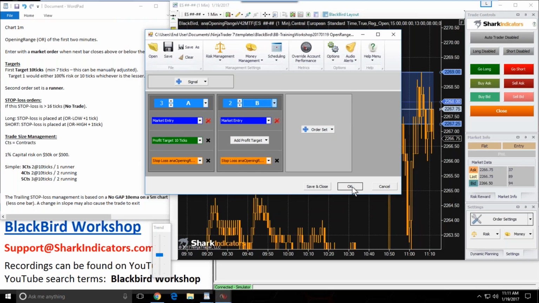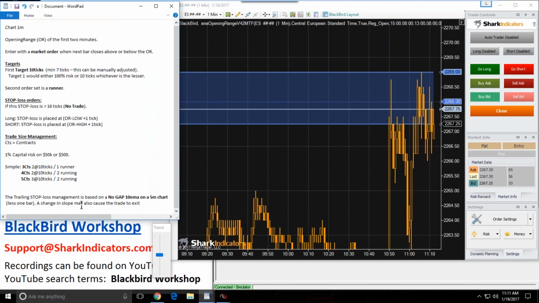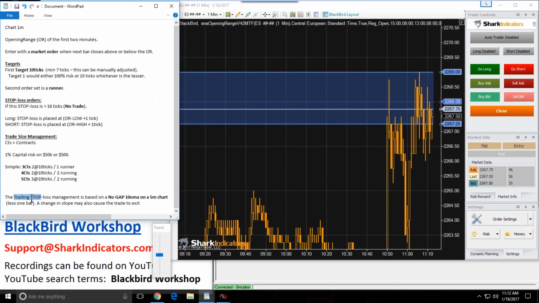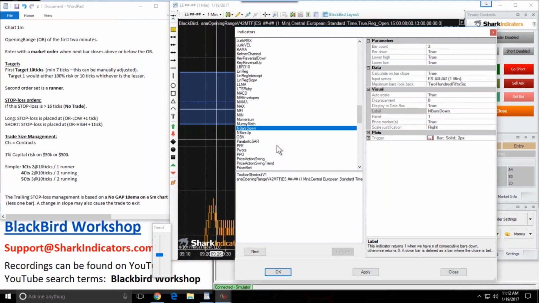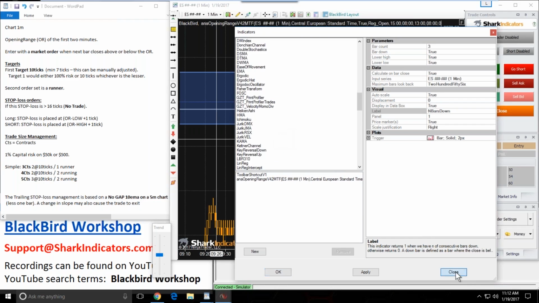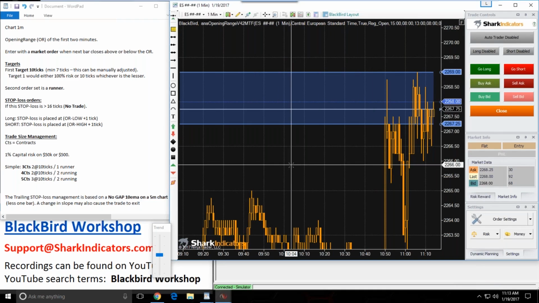So, let's see, what else can we do here? Let me close this out for a sec. Let's go back to the rules. Oh, that's right. And we do have a trailing stop loss here. And he wants it to match the no gap 10 EMA on a 5-minute chart. So, let's see. Let me see if I got that no gap EMA installed. I think I've got it. I'm not sure I actually got it installed. And shoot, no, I do not have it installed. So, all right, give me a moment here to get that indicator installed, guys.